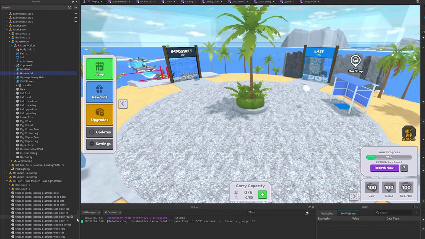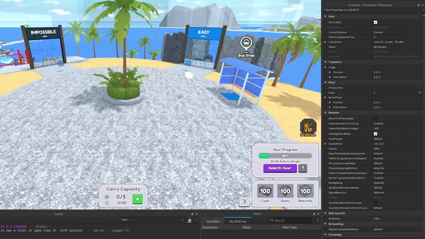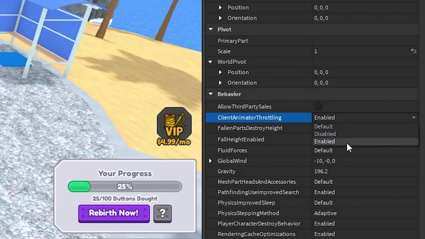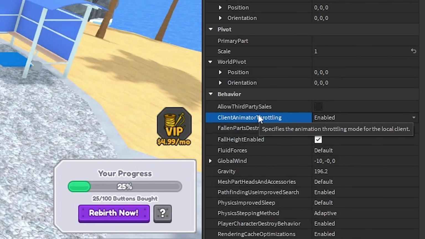Now there are a couple more properties inside of the workspace that you'll likely benefit from enabling. If we go back into the workspace, there's a property in here called ClientAnimatorThrottling. Make sure you have that enabled. Basically, the farther away an animator instance is from the player's character or camera, the slower the rate at which it'll update that animation. So it'll only do intermittent updates when it's far away because you can't really see it, and any animators nearby to your camera or character will be updated at their normal rate. This can help boost performance a little bit with animators.